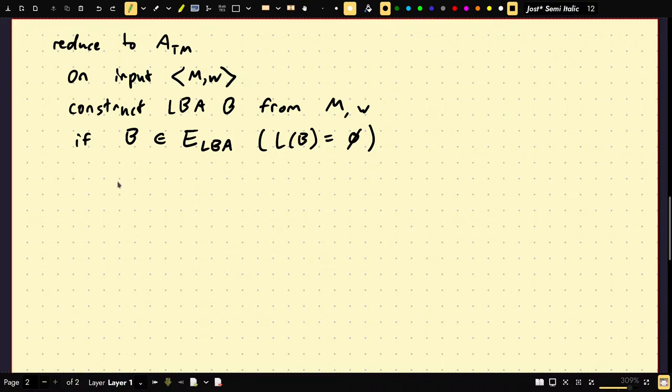If it is in there, then we know that M does not accept W, so we must reject. Else, we're going to accept. Now, let me get into these details about how we make B. So recall, we're trying to make an LBA for accepting computation histories of M on W.